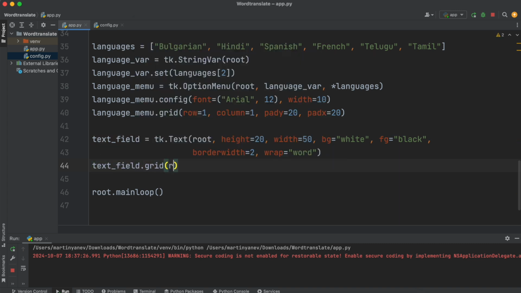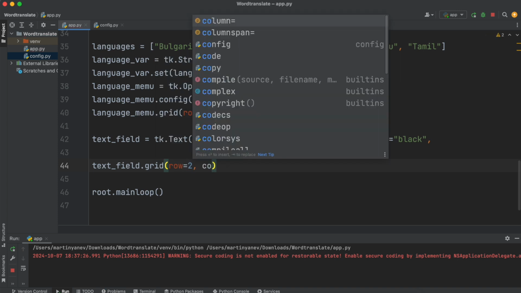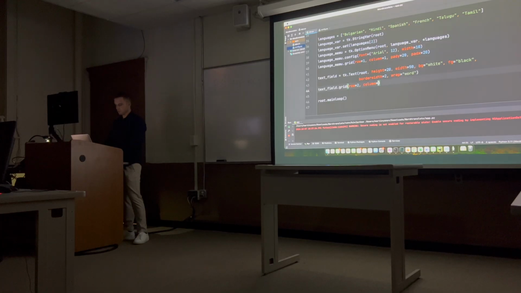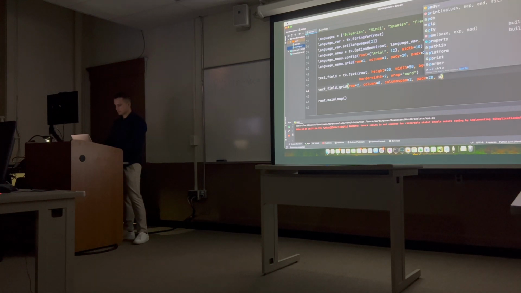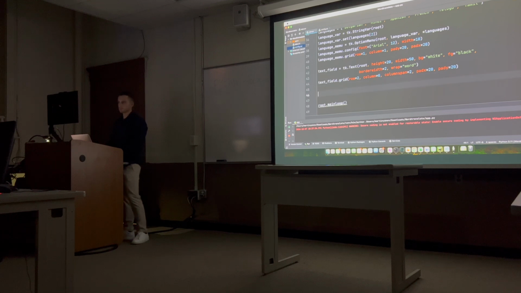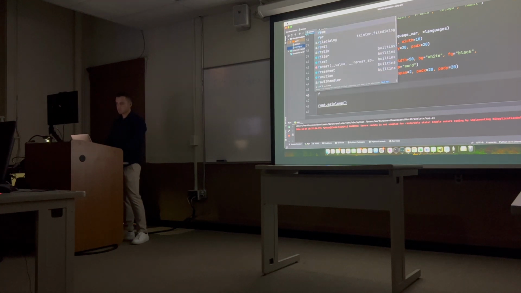So I will do text field dot grid, and I will display it in row 2, column 0. The column span will be again 2, and I will add some padding at X and the Y directions. Okay. And finally I will add those statements right here.